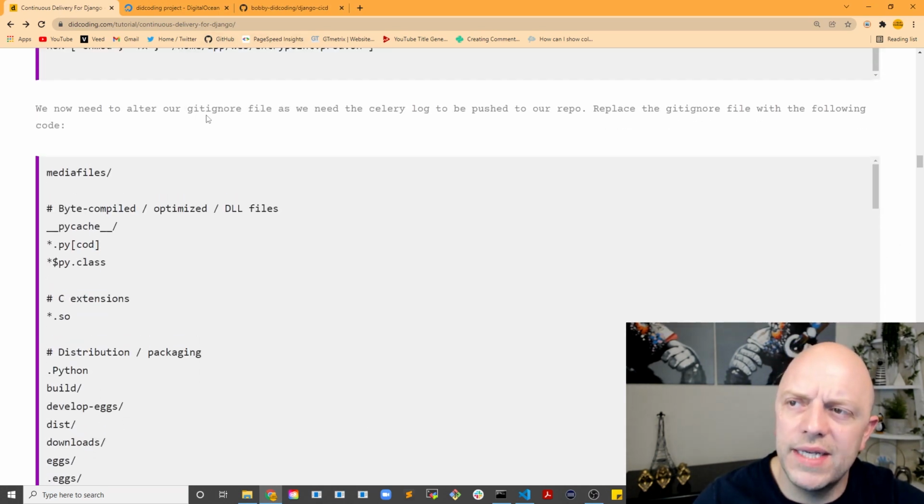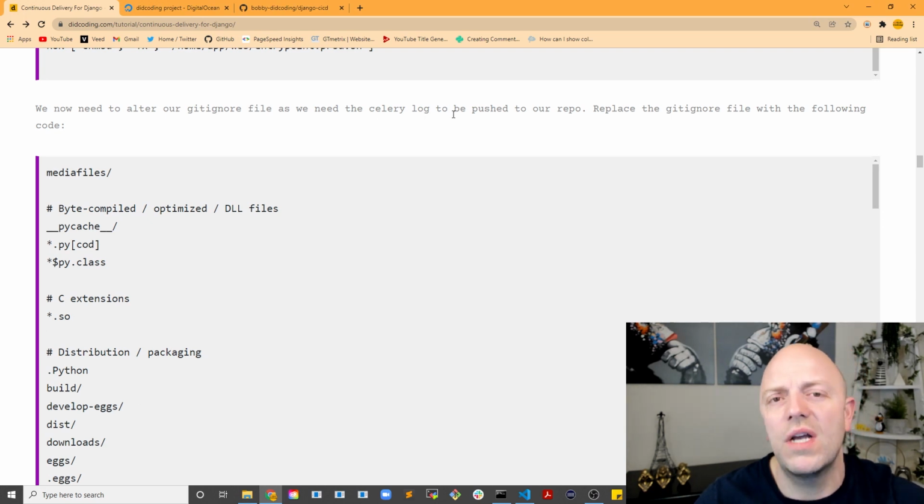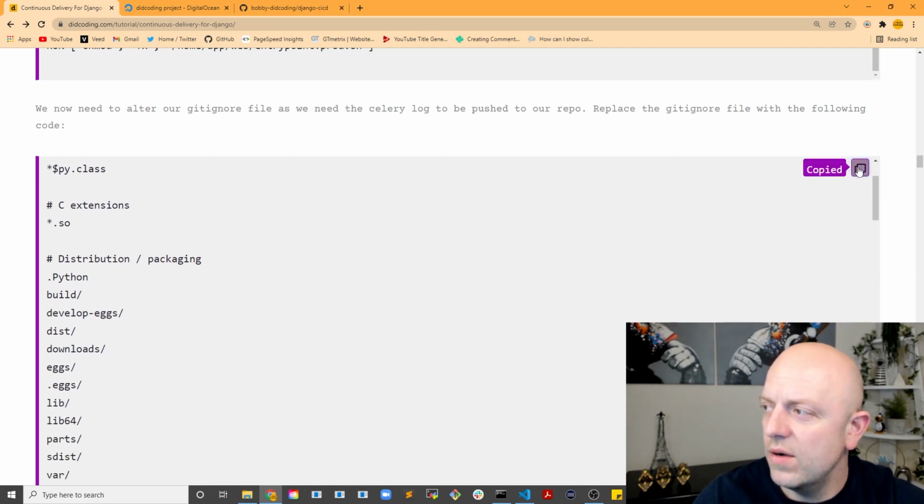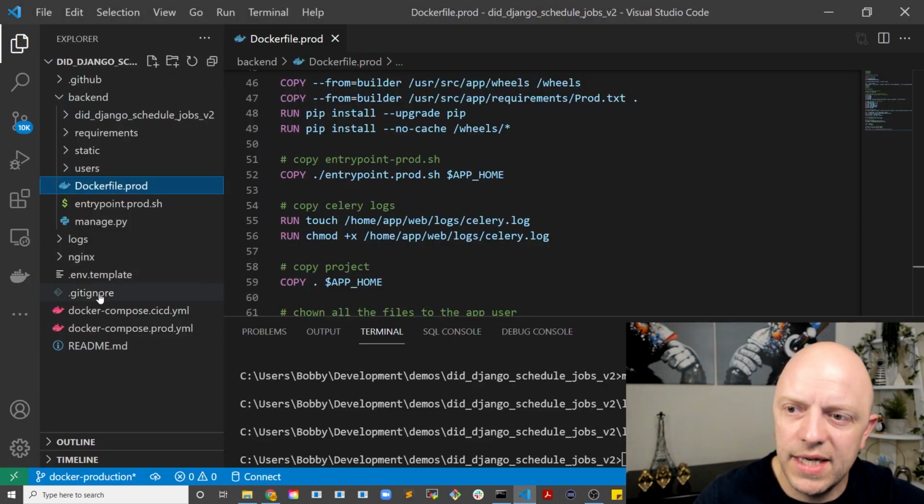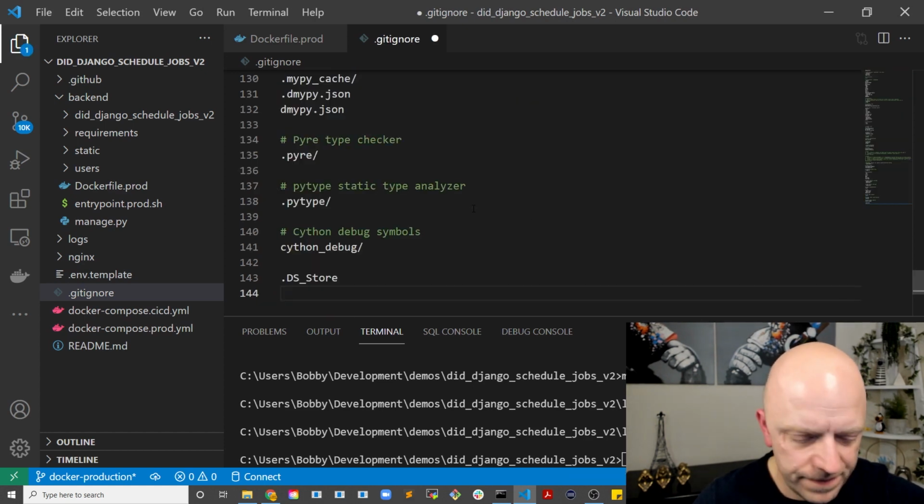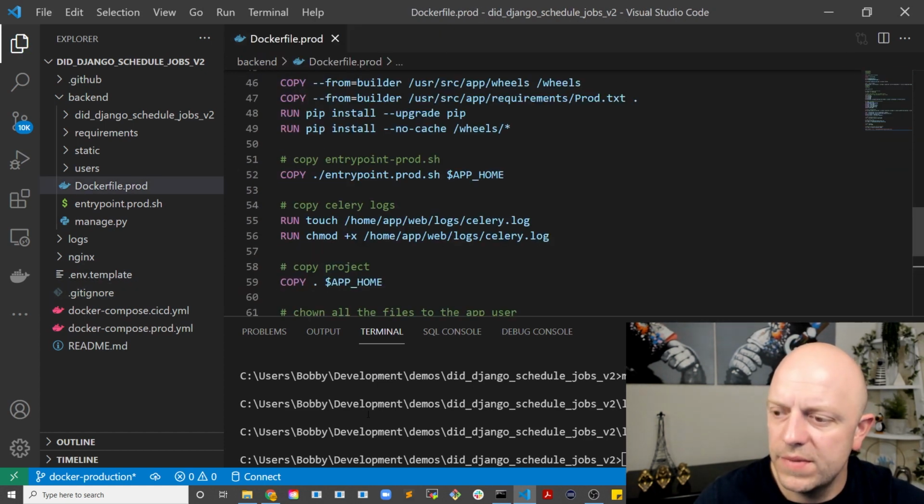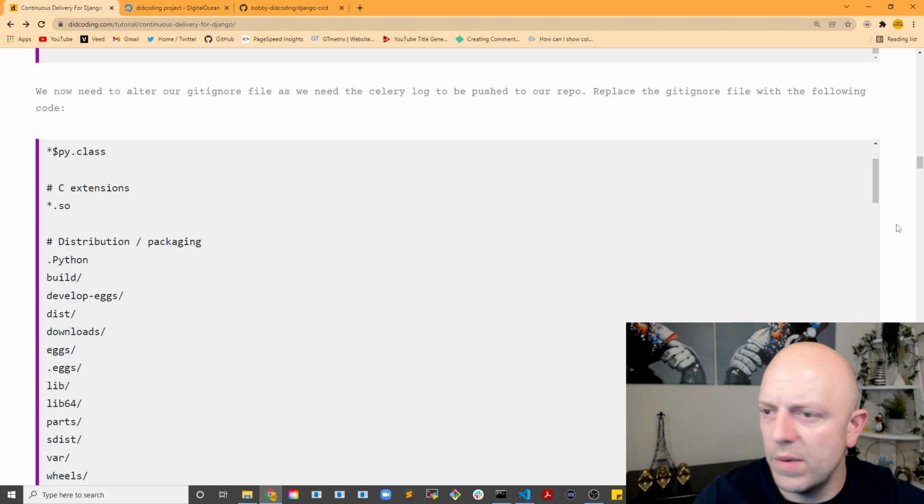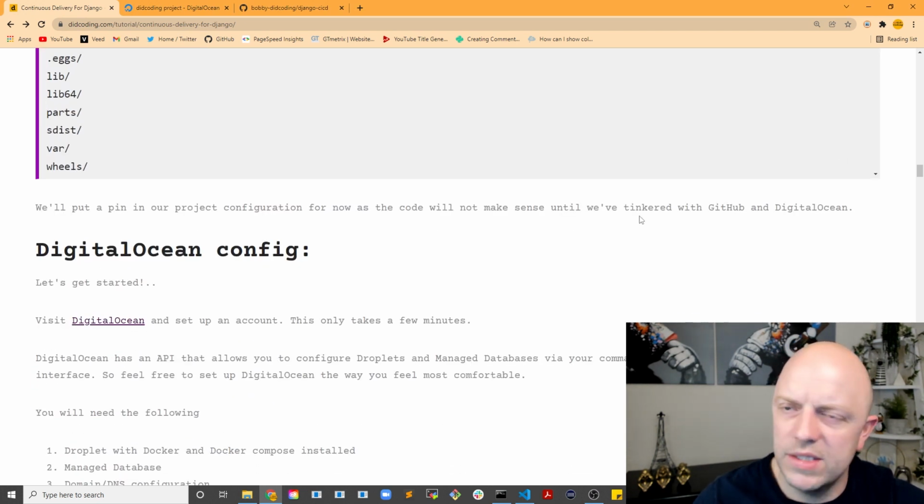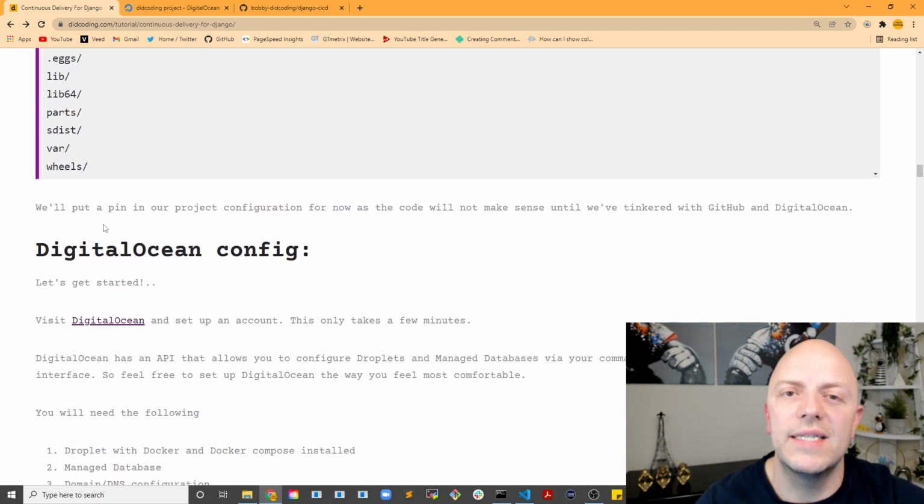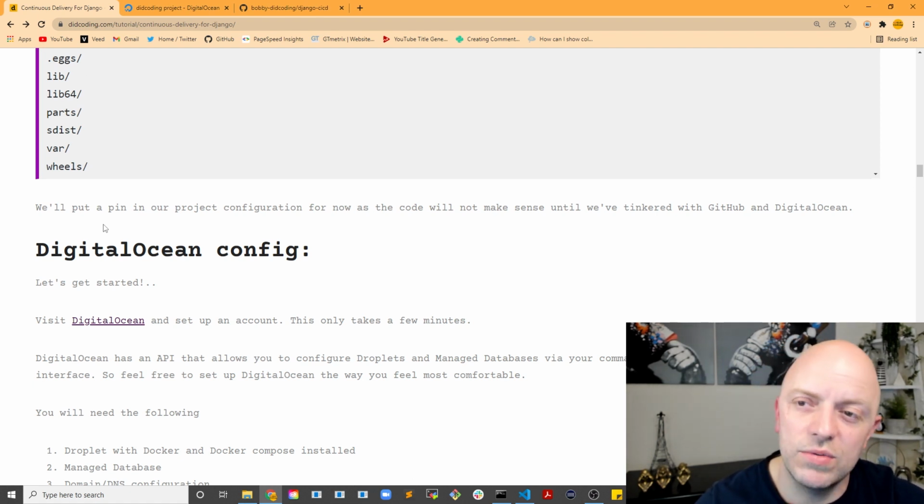We now need to alter the git ignore file so that celery logs are pushed to GitHub. We do need the celery logs there. So if you can just copy all of this file, just change the git ignore, save that as well. If I had a bit more time, I'd probably debug that, but it just seemed to work. So we do need a celery log directory and file, or log directory and a celery log file in GitHub for this all to work.